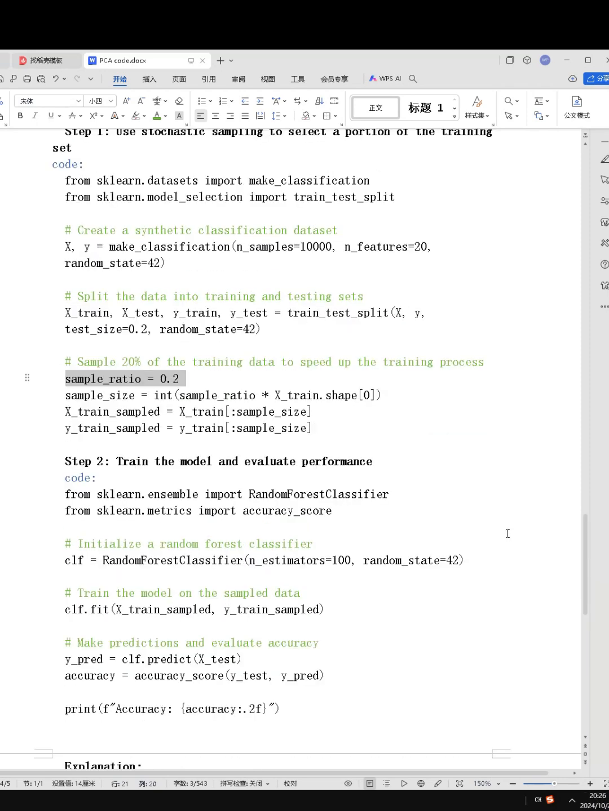and then if you want to initialize a random forest classifier, use RandomForestClassifier. And if you want to train the model on the sample data, just use clf.fit.